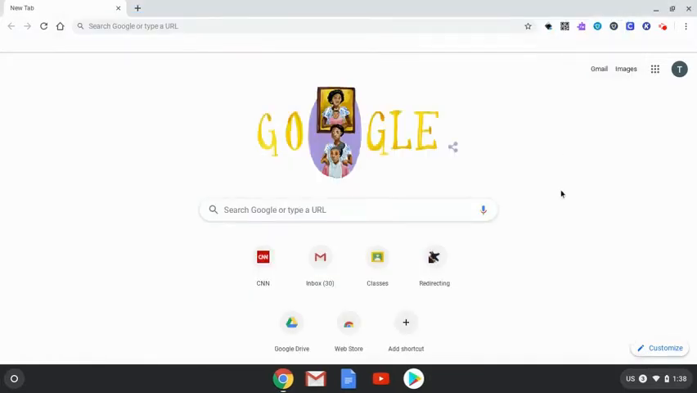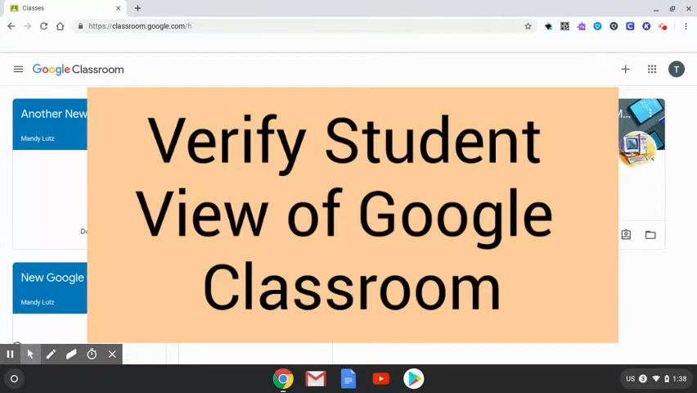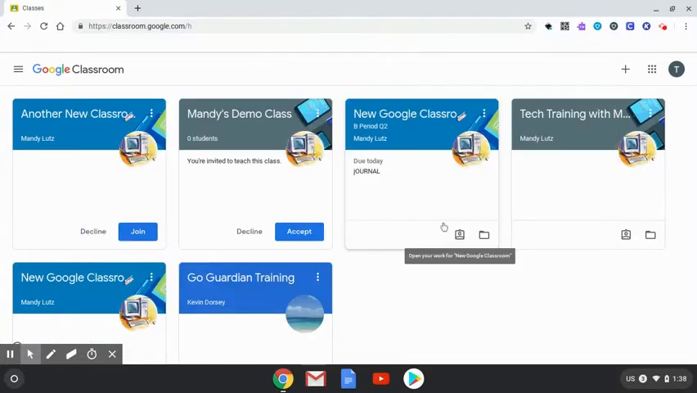Finally, what you need to do is make sure that the student is enrolled in the Google Classroom that they are associated with you with. When looking at Google Classroom, the student should be enrolled in your class. So if this is the class that you're running your GoGuardian session in, there should not be a join or accept button on the page.